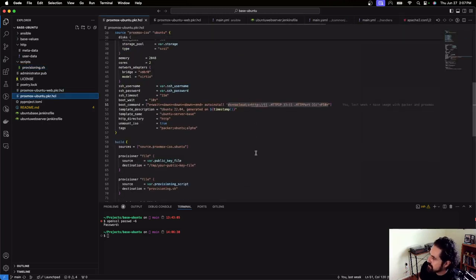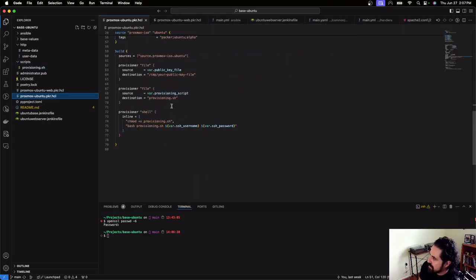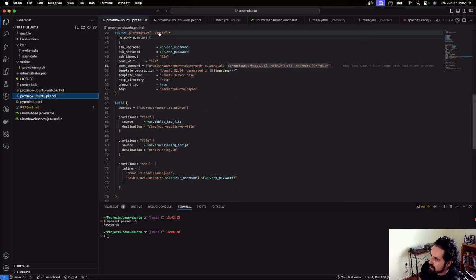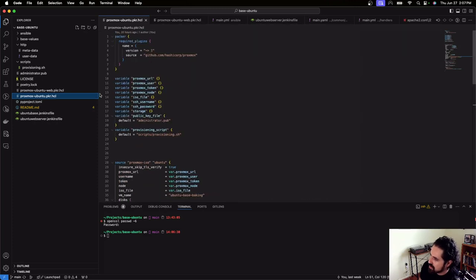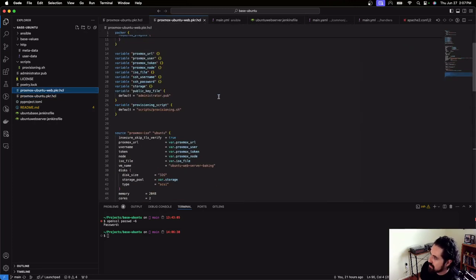And that is going to be all for the Proxmox ISO Ubuntu, and then we have the Proxmox ISO Ubuntu Web.